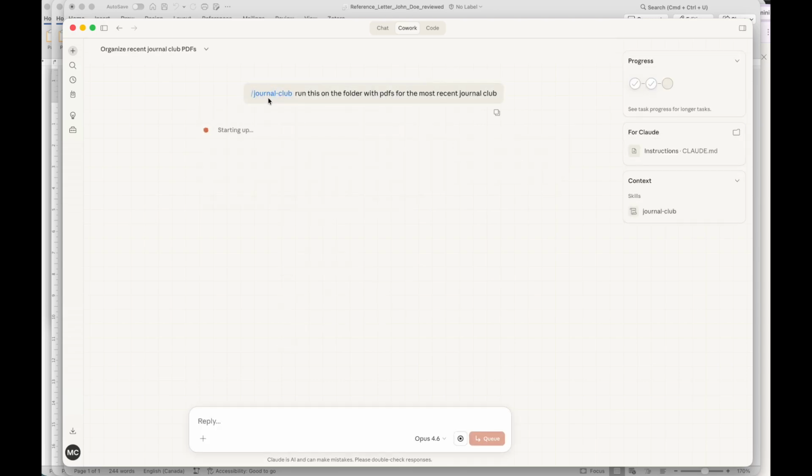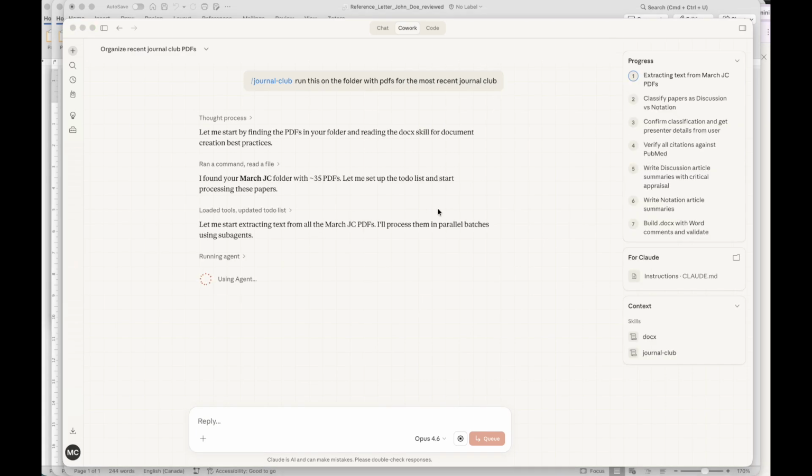So these skills I trained it basically on multiple previous journal clubs, which I did by just giving it a bunch of the previous PDFs and asking it to make a skills document. So it's learned the format and things like that. So the same thing here, it's going to start this up. It's going to find these PDFs. It's going to run this through. So we can just check in here.